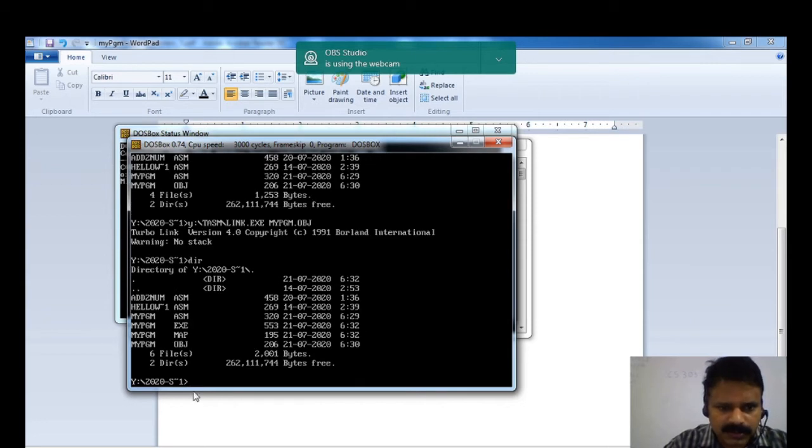See, extra files are there: my pgm.exe, then my pgm.map. These are the files formed by the linker program. Here my pgm.exe is the executable one. There are three types of files which are called executable: first .com, then .exe, then .bat. These are called executable file types. I can give this name here, my pgm.exe or simply my pgm. It will work.